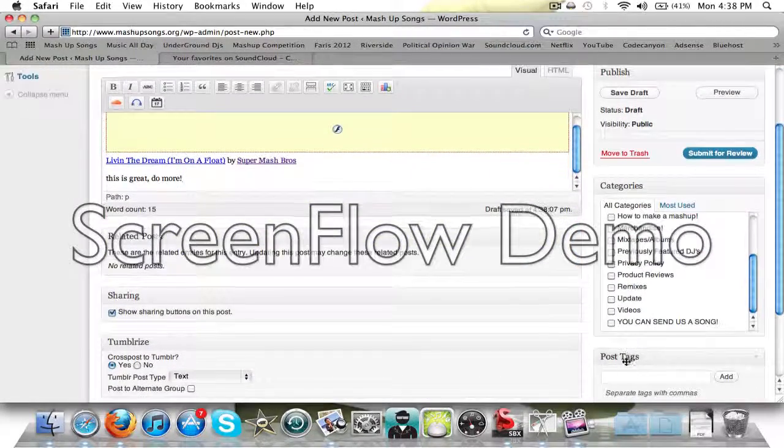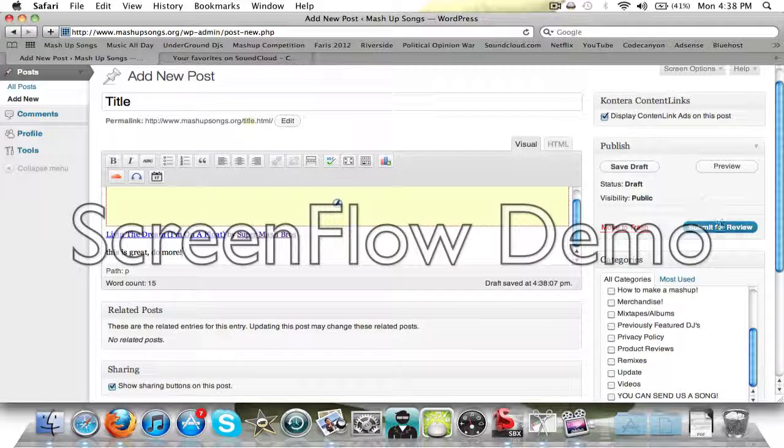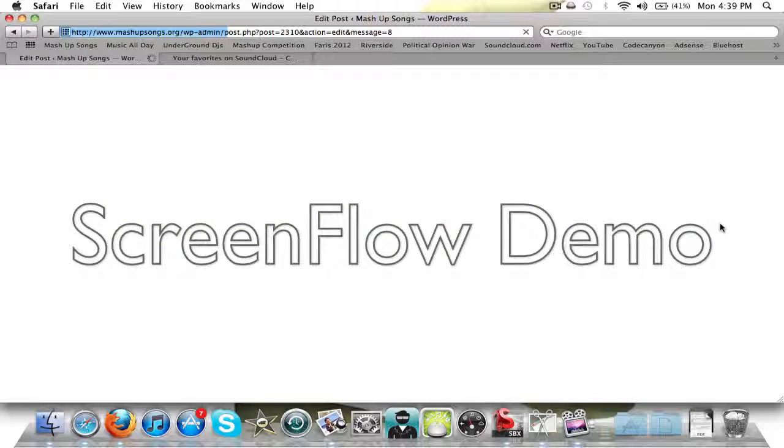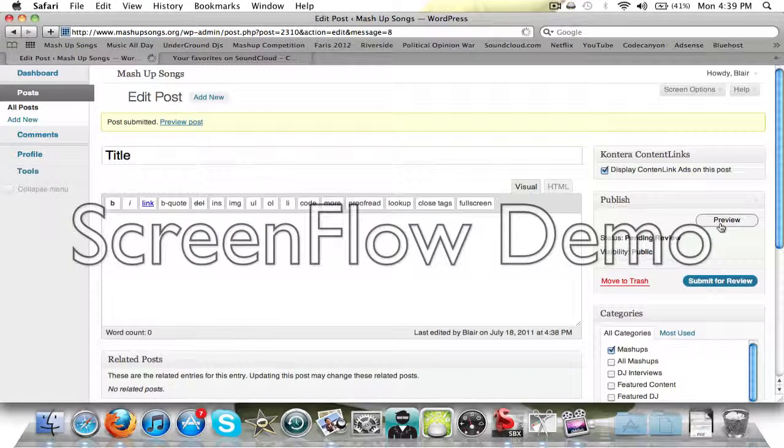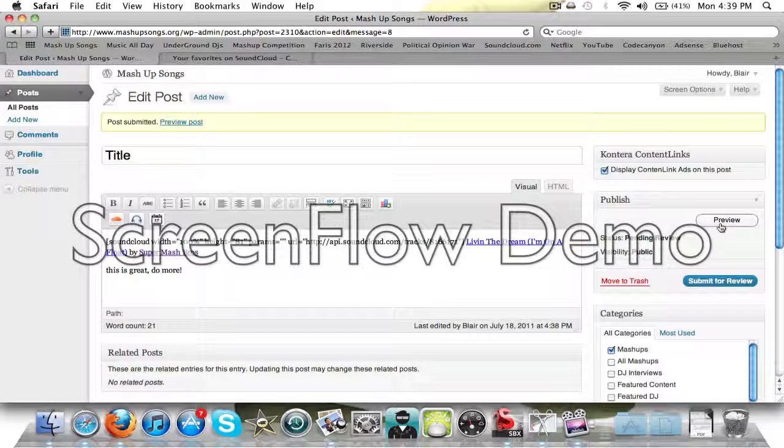But then if you want to put post tags down here, you can put your name, separate it with commas, and then just if you want to, you don't have to. And then hit submit for review, and you're pretty much done. It'll get sent to me, I'll get an email about it, and within 24 hours I'll have looked over it, and I'll have it either posted, or I'll send you a message, or I'll edit it myself to where it's okay and all that great stuff.